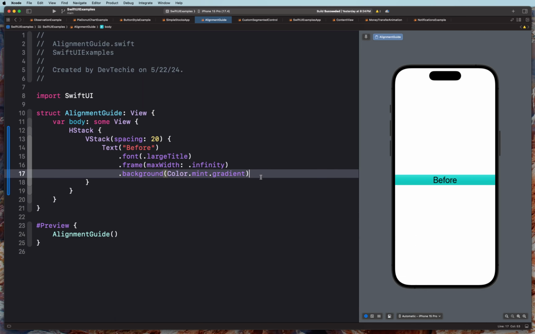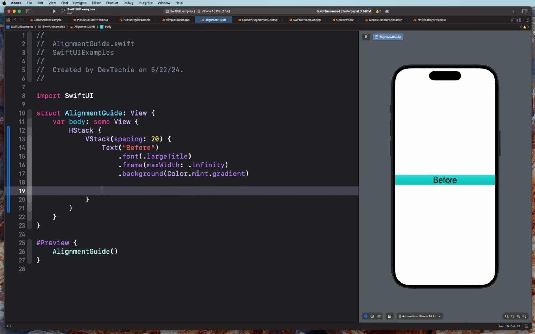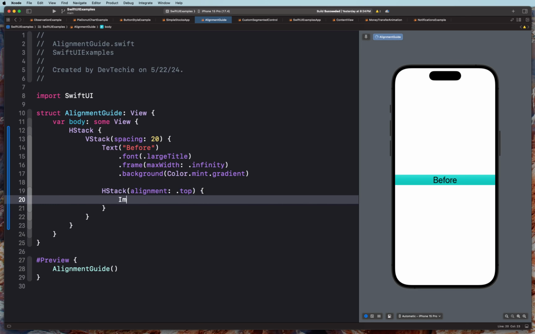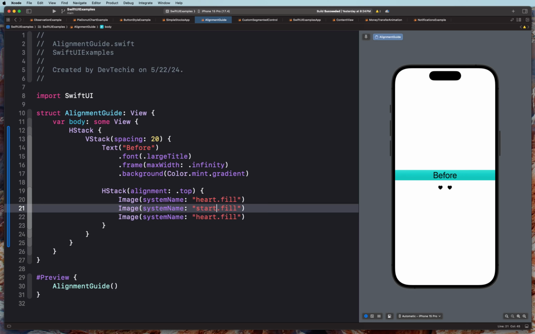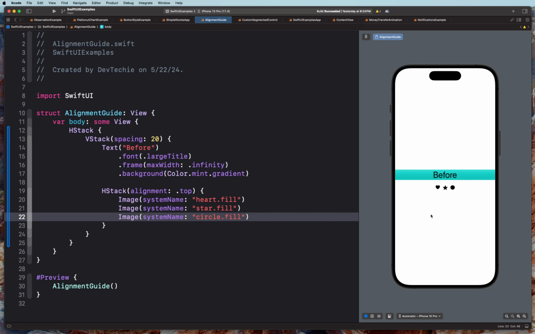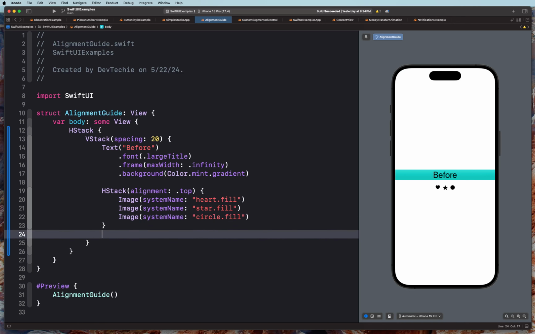There we go. All right, so now what we're going to do is create an HStack. And this HStack is going to define the alignment as top value. We're going to have an image with system name. Let's have two more images. All right, so we have these three images, and let's go ahead and set the font for all these as large title.